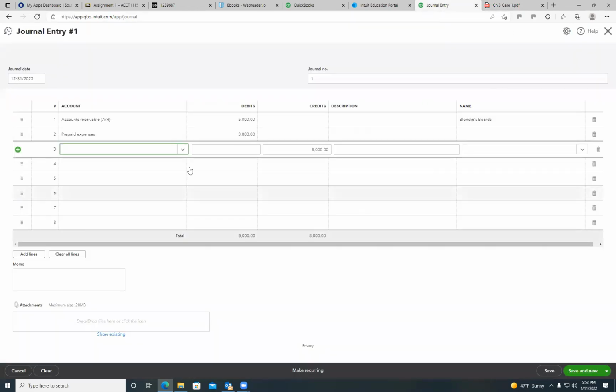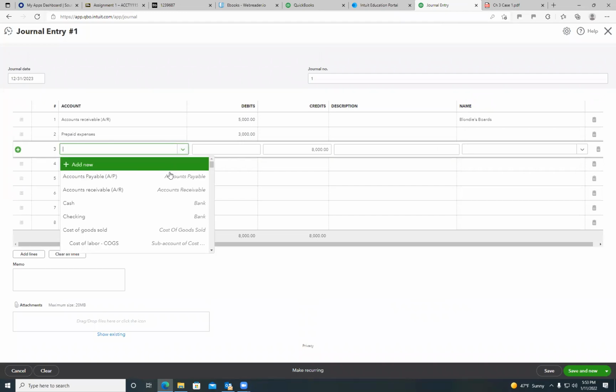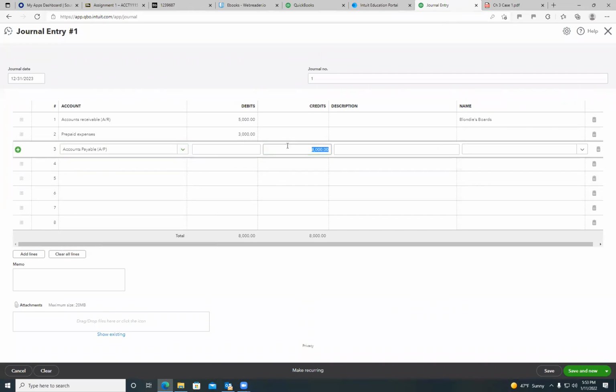All right, so let's go ahead and select our drop-down menu. There's our accounts payable. No, we don't want to offset with the 8,000. It's trying to do that because it wants all your debits and credits to balance, and that's okay. We're still going to balance our debits and credits.